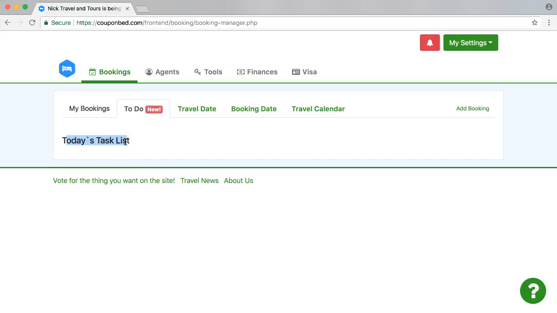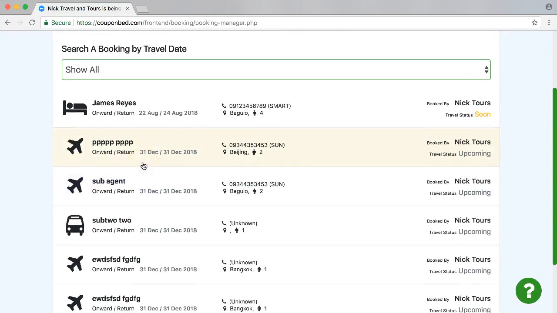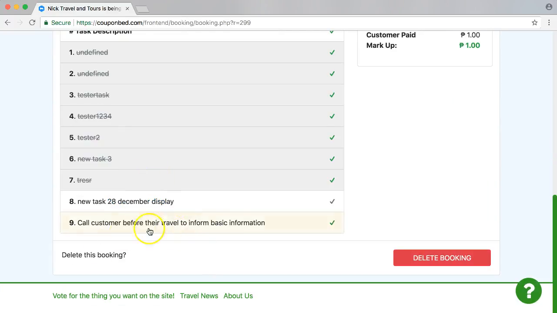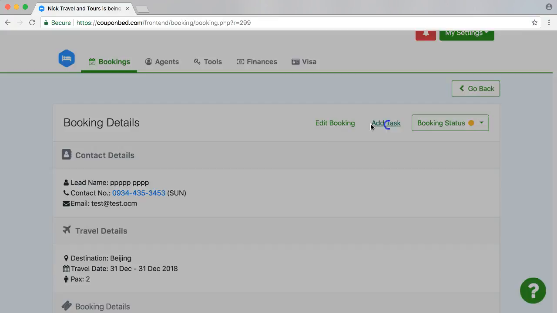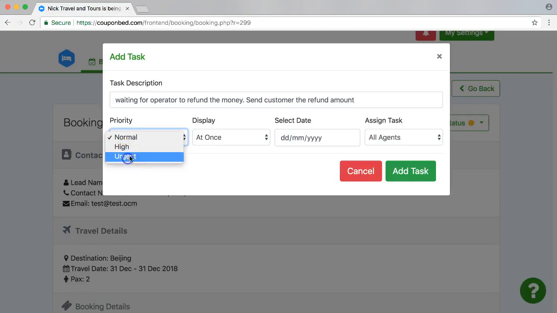This will help you to organize your travel agency better with everything. Imagine a situation where you have to do refunds. Yes, so we had situations where you had refunds. Think about the Boracay refunds. There's a lot of refunds being done, and of course then you want to maybe put in here, oh well, already asked the refund, waiting for operator to refund the money, for example. And then after, maybe you're gonna say send customer the refund amount. So these kind of things, and then you can put this as urgent.